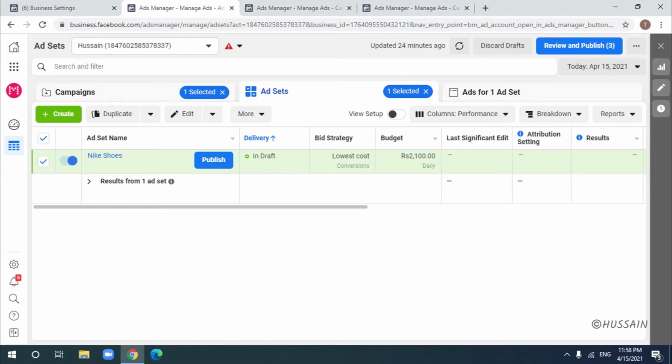In the last session, I showed you how to create your campaign and I discussed what the three terms campaigns, ad sets, and ad creatives mean in Facebook ads. I told you that I would show you how to create your ad sets in the next session. So, we're going to do that today.